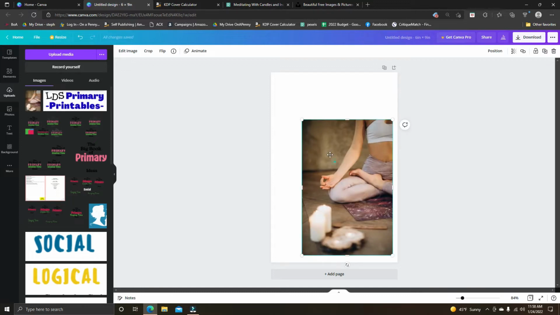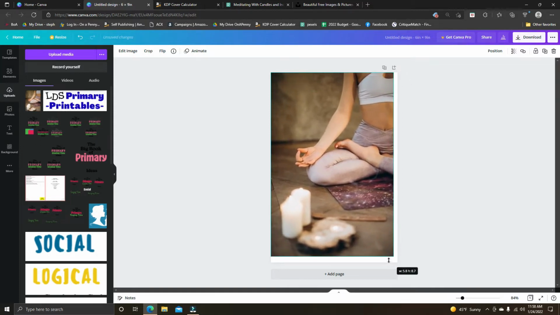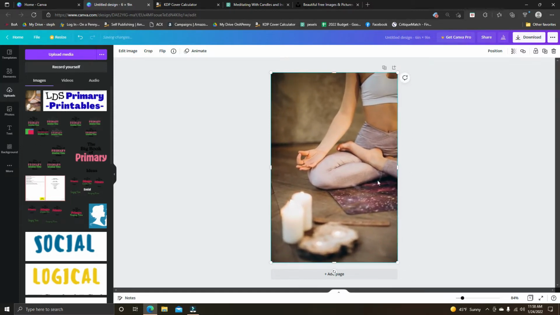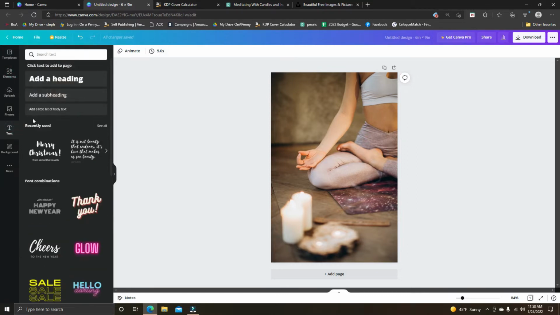But if you are using Canva on a regular basis to create covers for you or for somebody else, then I would say definitely get the pro version because there are some pretty cool features. Look at that, that photo actually fit my 6x9 frame perfectly, so that's awesome. Then we're going to come over here, let's add some text, and we'll just call it the awesome.